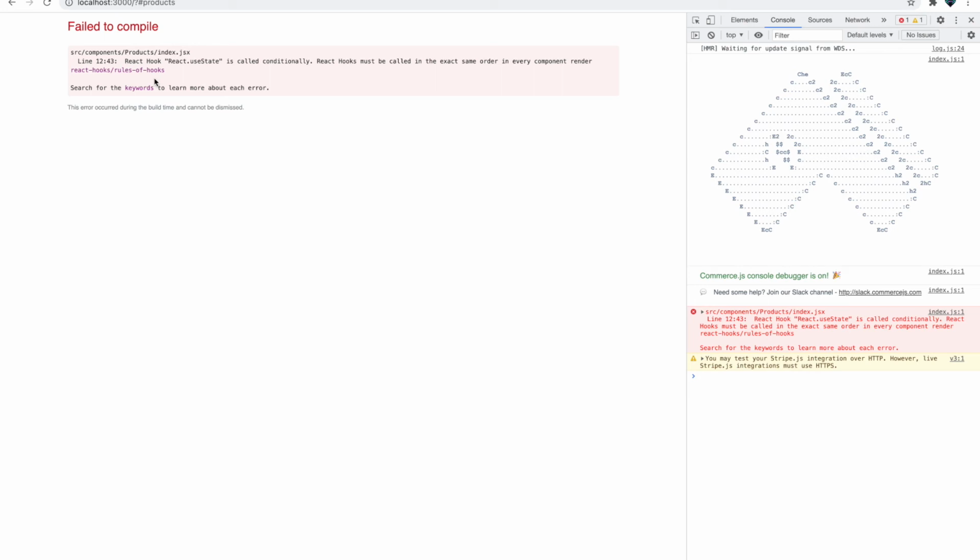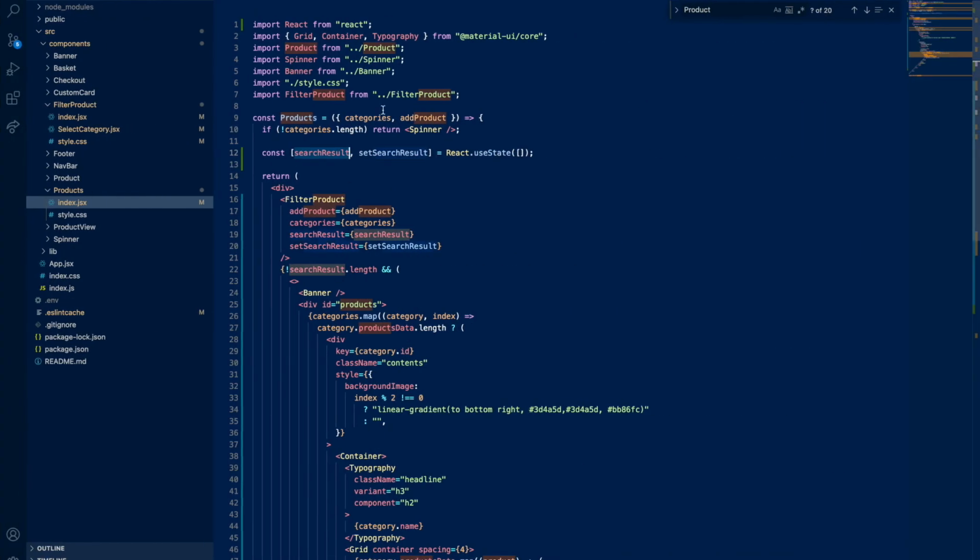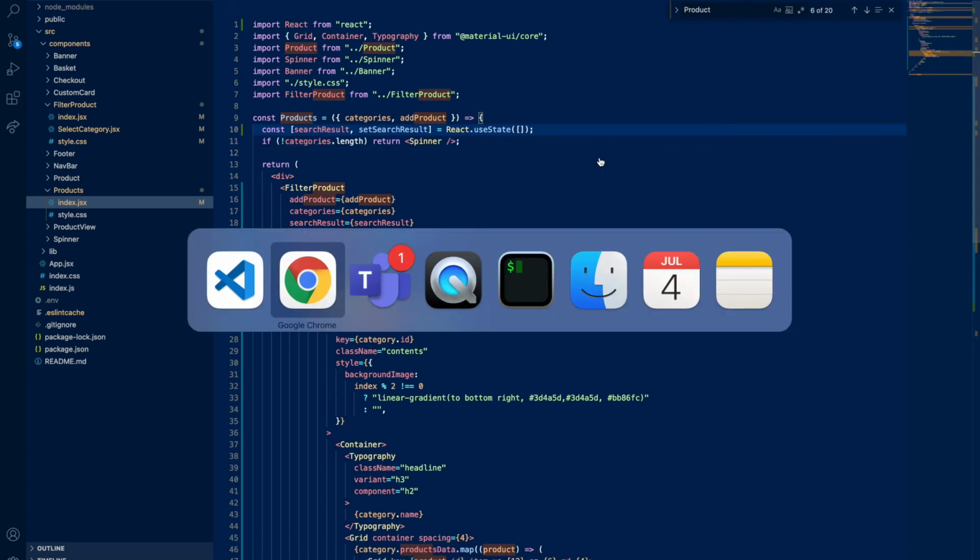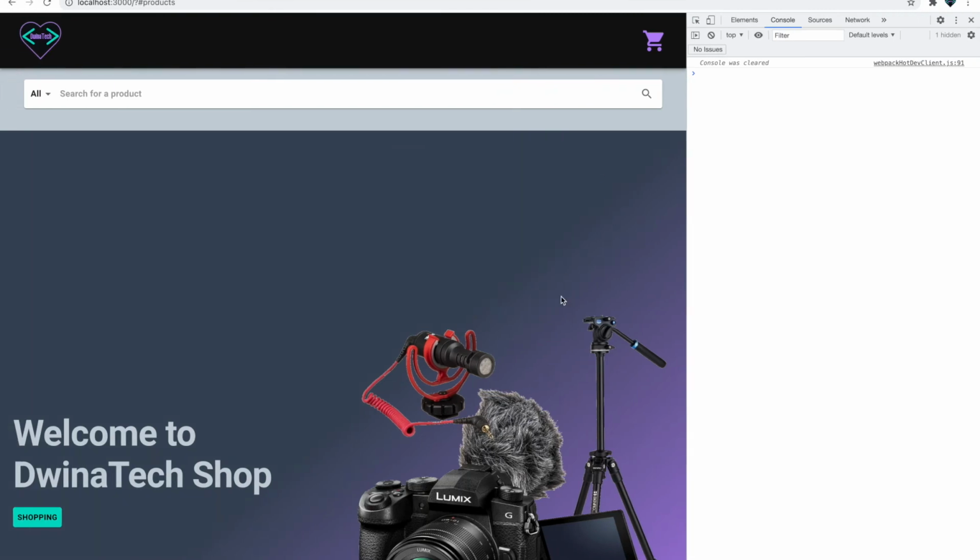And again we have another error: React hooks must be called in the exact same order. It's complaining because this state is called after this condition is triggered, and it says you have to use a state at the time that you render the component. To fix this issue, we just need to move this before the condition and save it. If we go back, we should get it. Here we are. So now this is our search section or filter section.